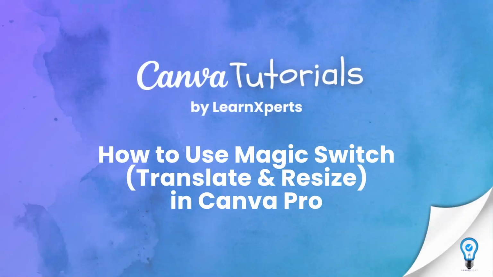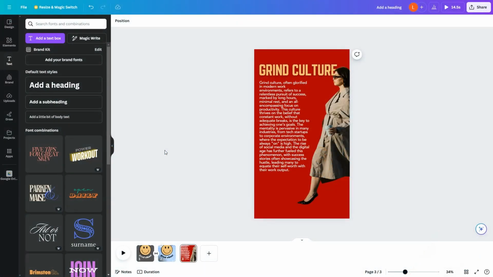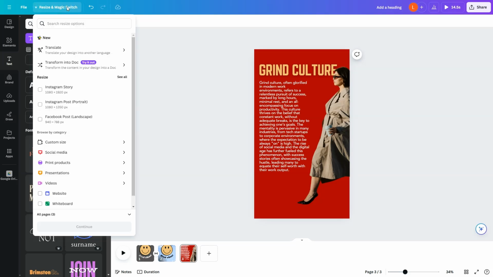Hey, welcome back. In this tutorial, we will learn how to use Magic Switch, Translate, and Resize in Canva Pro. This tool is designed to save you time by automatically resizing your designs and translating text into different languages. To use Magic Switch, click on the Resize button at the top of your Canva editor. Here, you can choose different sizes for your design to fit various platforms, like Instagram posts, Facebook covers, and more. Canva will intelligently rearrange your design to fit the new dimensions.